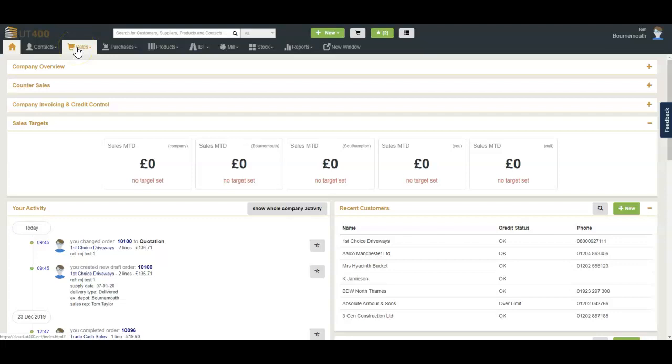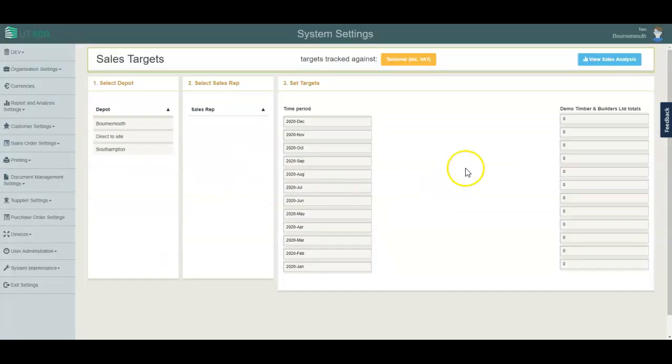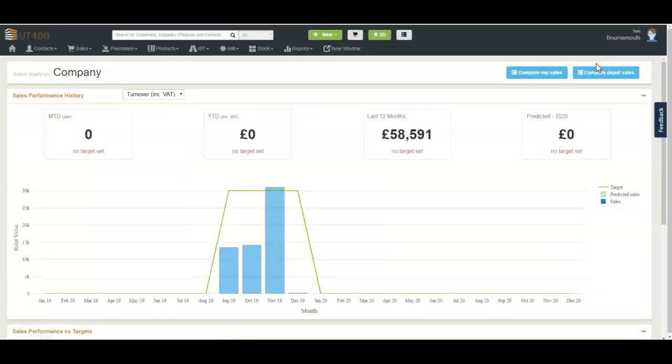If you have the seniority, under the sales menu you'll find the sales target entry, and we're going to go in and actually set some sales targets for the year ahead for the rep that we're actually working on.